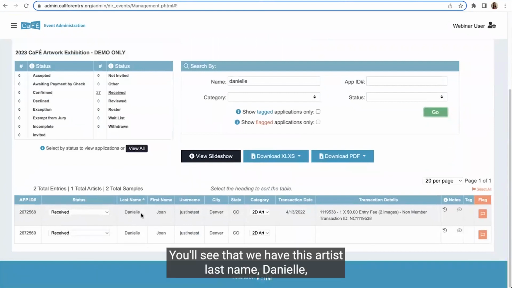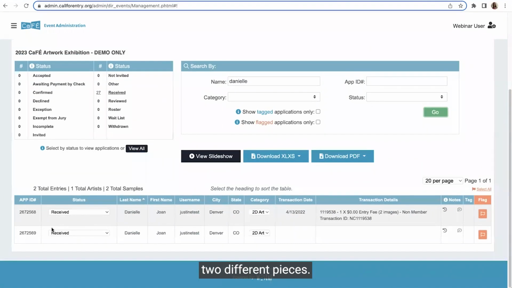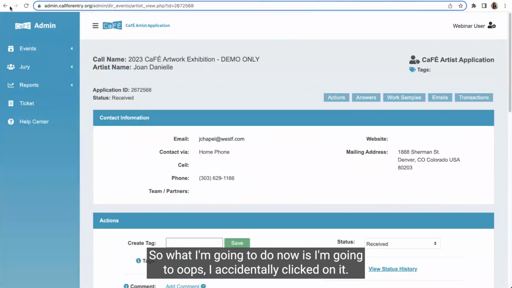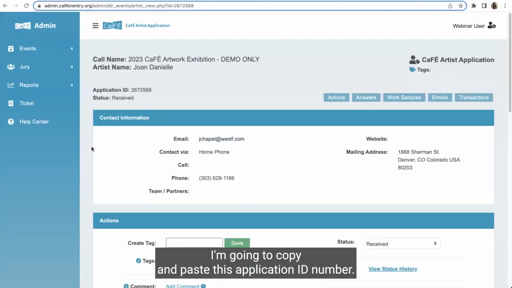You'll see that we have this artist, last name Danielle, and we've got 2 entries for them, and that's because they submitted 2 different pieces. But I really only want this first one. So what I'm going to do now is, I accidentally clicked on it, I'm going to copy and paste this application ID number.